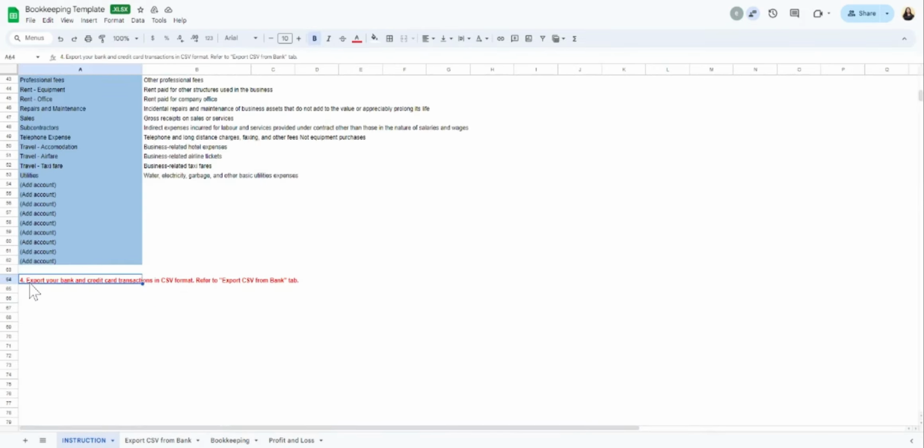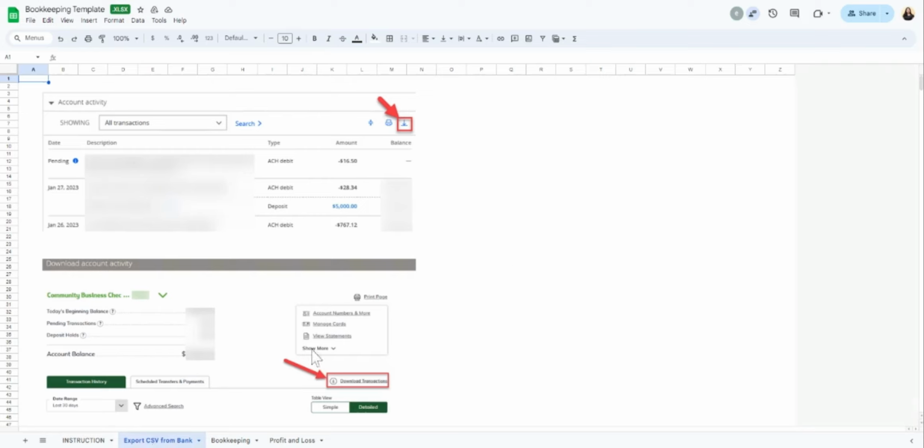And lastly, you can now export your bank and credit card transactions in CSV format by referring to the Export CSV from Bank tab. In that tab, you can see the following examples. When you log in to your online banking, there is this type of dashboard wherein you can see the following icons to download the range of transactions that you need.